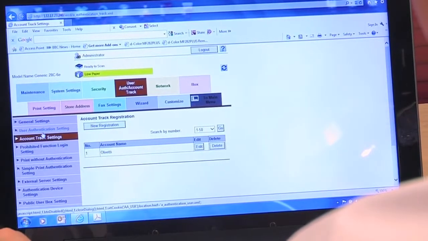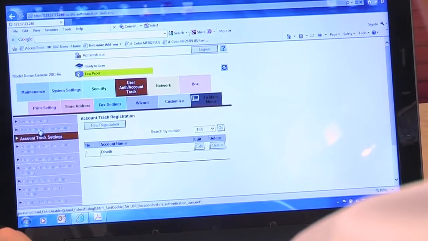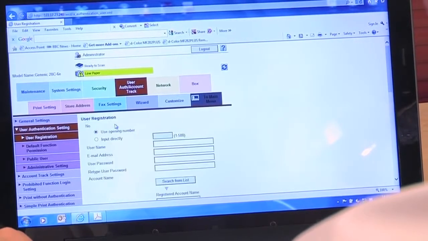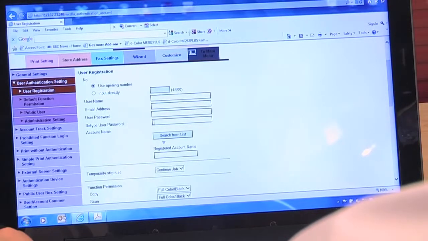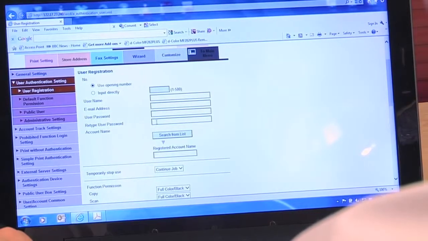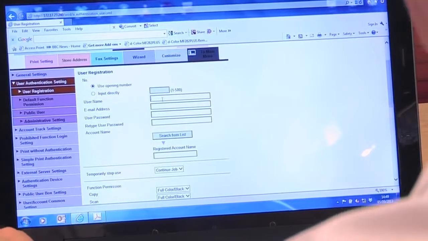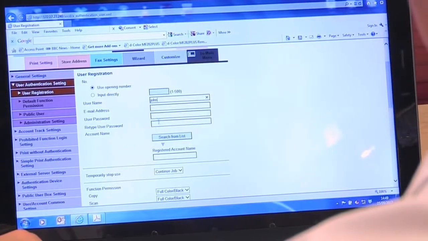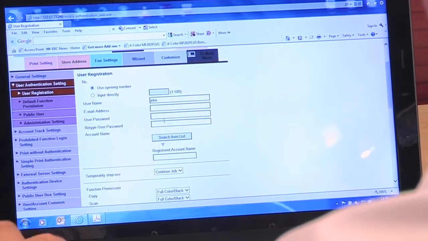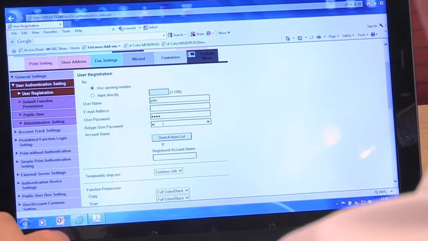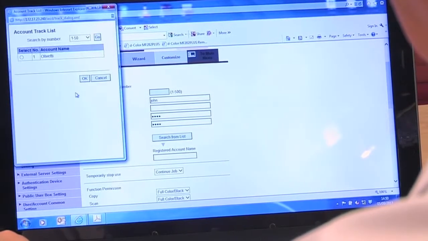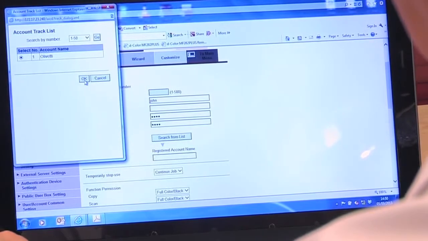Now I need to set up the user accounts. So I'll do that by going to User Authentication setting. My first user account is going to be John. He works for Olivetti. I need to give him full access to the full functionality of the machine. So let's just type in John's name. Put in the password for him. I need to assign him to a department. So in this case, I'm going to select Olivetti.